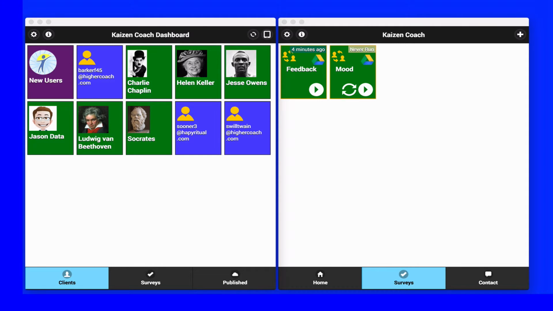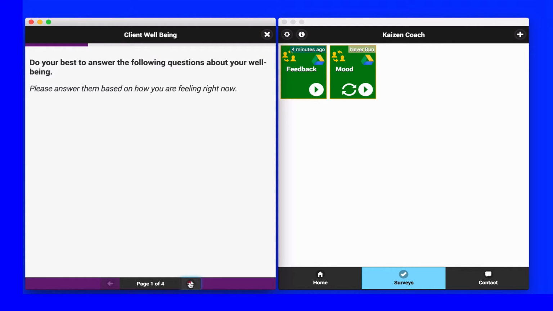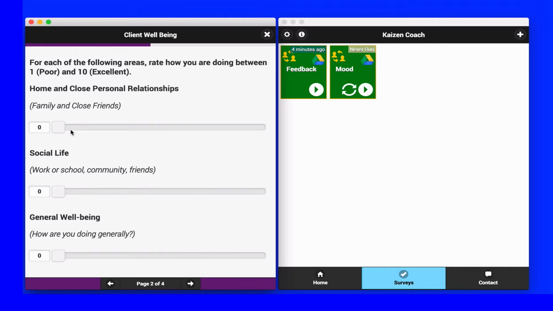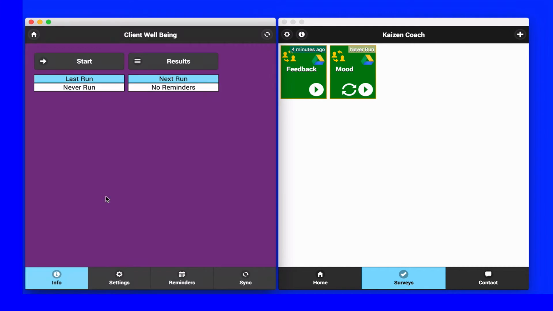At this point, we may want to publish another survey for client use. And so we're going to take a look at that process now. If I click on the Surveys tab, I can see all of the surveys currently available to me. And one of the ones that I want to take a look at here is this client well-being survey. I could just run it through just to see what it looks like. It's asking a number of rating questions that I can respond to do with how I'm doing, for example. And so with as well the ability to put in some general comments.